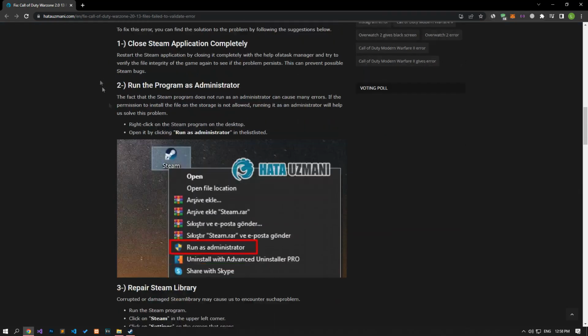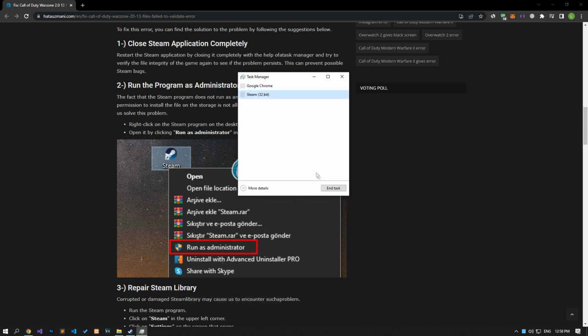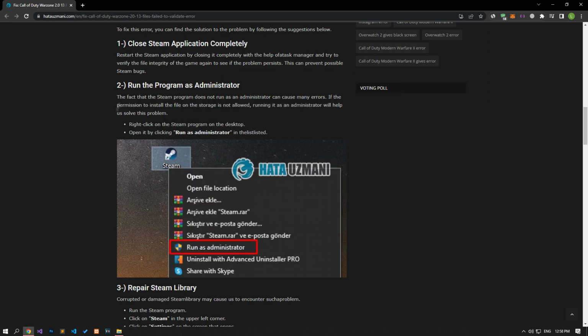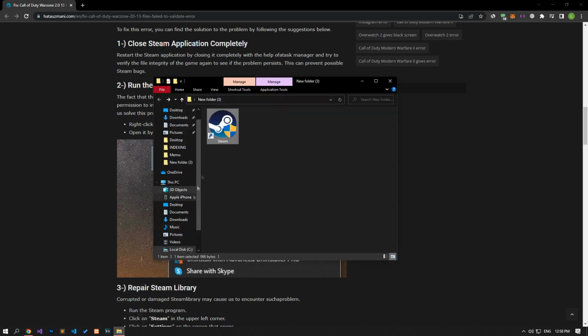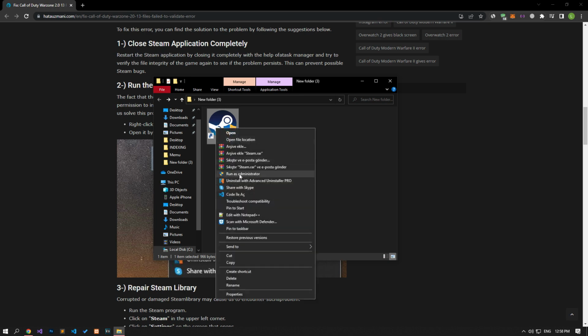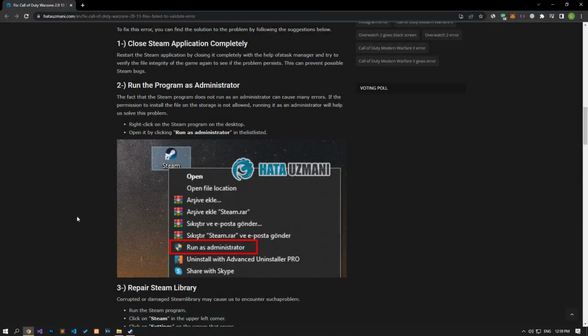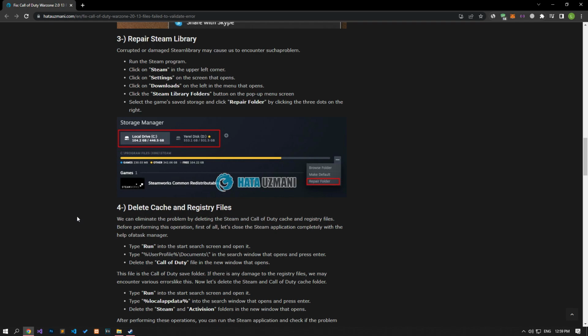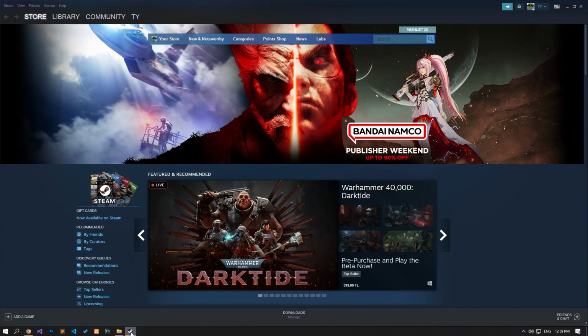Close the Steam application completely with the help of the task manager and run it again and try to verify the file integrity of the game again to see if the problem persists. This action can prevent potential Steam bugs from getting in the way. The fact that the Steam program does not run as an administrator can cause us to encounter many errors. If the permission to install the file on the storage is not allowed, running it as an administrator will help us solve this problem. If the Steam library is corrupt or damaged, it can cause us to encounter such a problem. For this, we can eliminate the problem by repairing the Steam library.